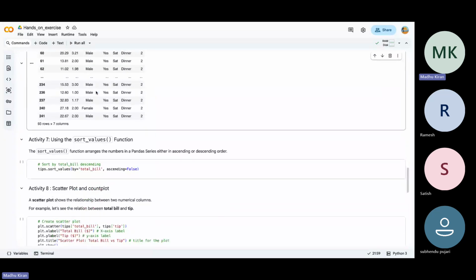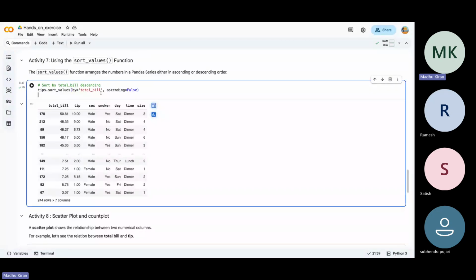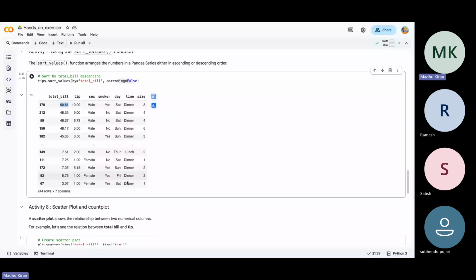For sort values, if you want to sort in ascending or descending order, you can use the sort functions. Then we can sort by which column; like by total bill, I'm sorting with ascending equal to false, so the highest bill-paying customers are at the start. Usually this is the collapsed standard: instead of scrolling up and down, it shows only the first 5 rows and last 5 rows. But again, we have functions. If for some reason you want to see the whole data set, we can write code and do it.